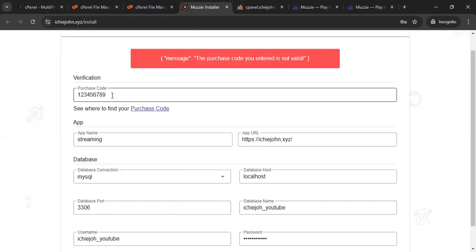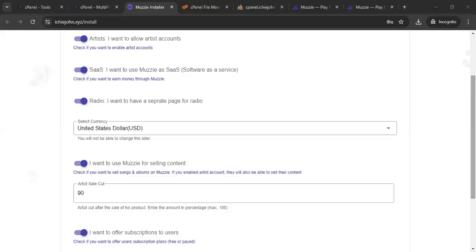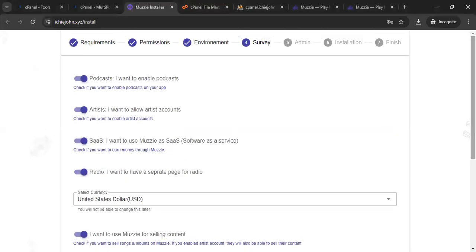Now it says purchase code invalid. So let's try something. Hold on. All right.